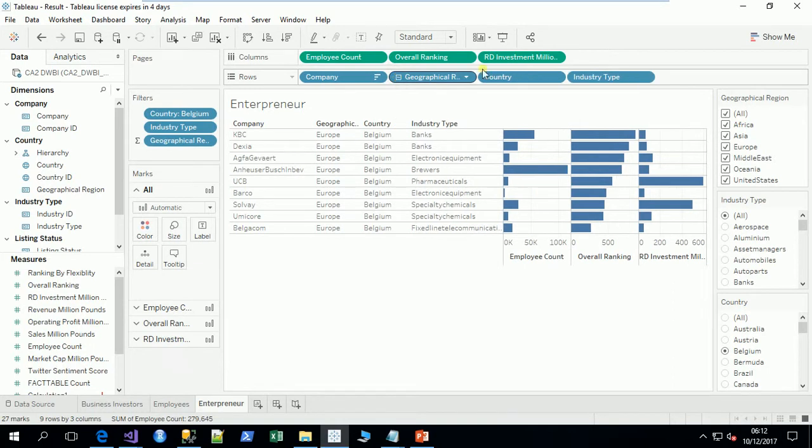And the entrepreneur can choose based on geographical location. Here's a drill down I have made for this. I have taken Belgium, for example. If the entrepreneur wants to start a company in Belgium, based on the employee count, the overall ranking and the R&D investment of the company, he can start the company.